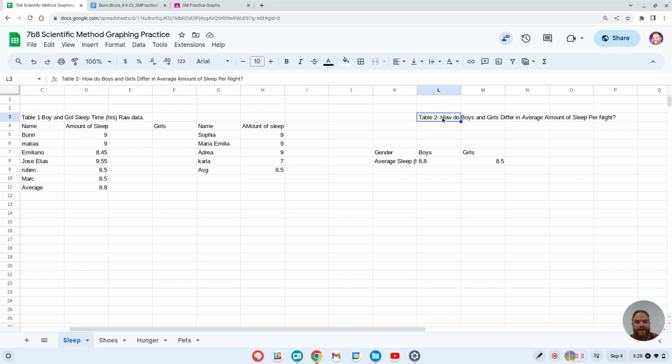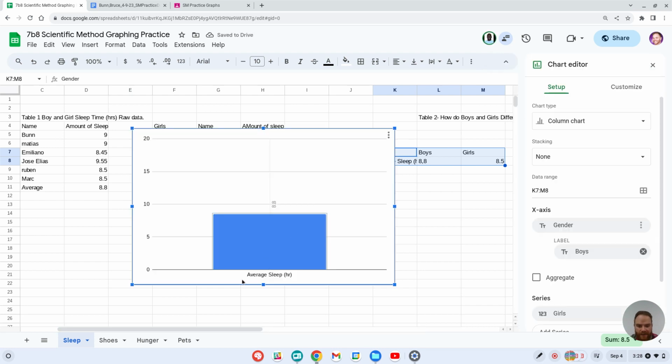So there's my title right there, and I have gender in the rows, and I have average sleep in the columns. So all I have to do is highlight only what I need, and I click the little insert chart. And we only have one group. Okay, there's a simple fix to that.